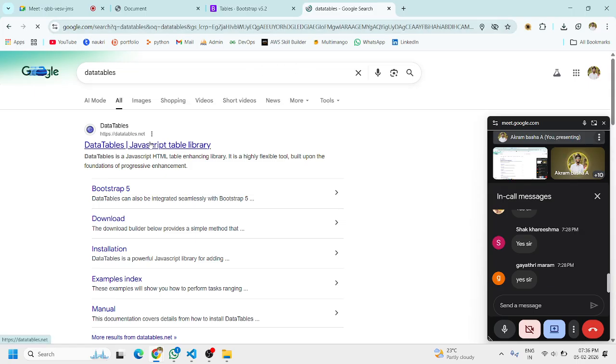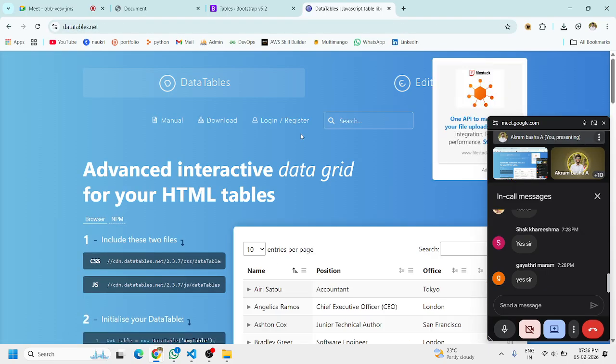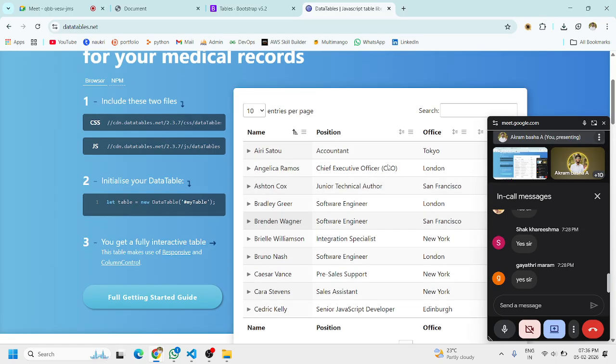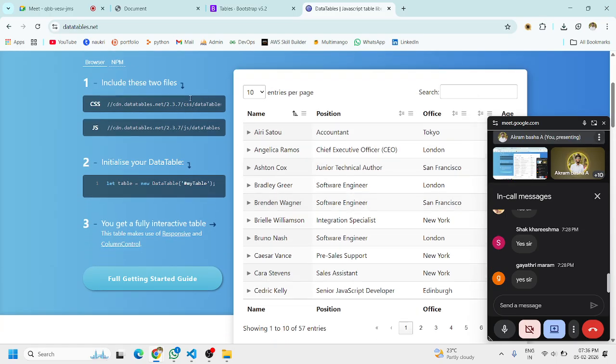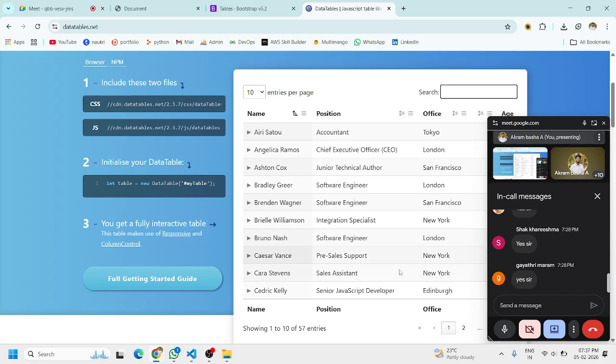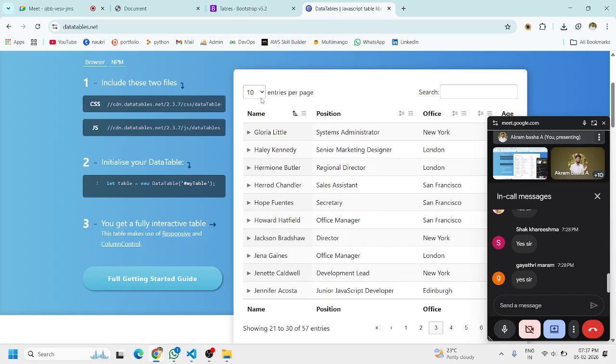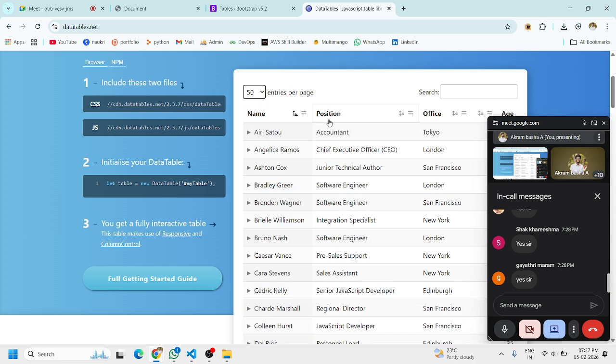With the tables, you can get all the features like search options, sort options, page views, sorting options and all. This is a simple example. This is a simple table. By calling this particular table CDN, you can get the table format in this way. You get a search option, pagination, select options, sorting options, and all.